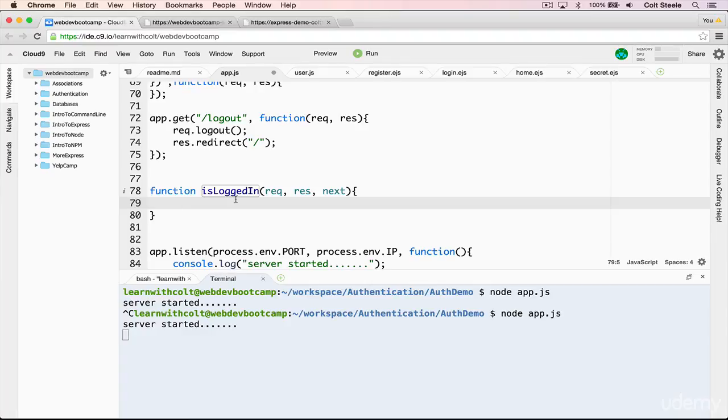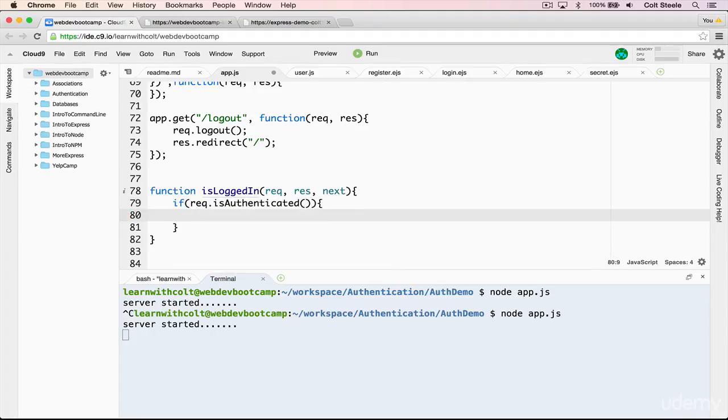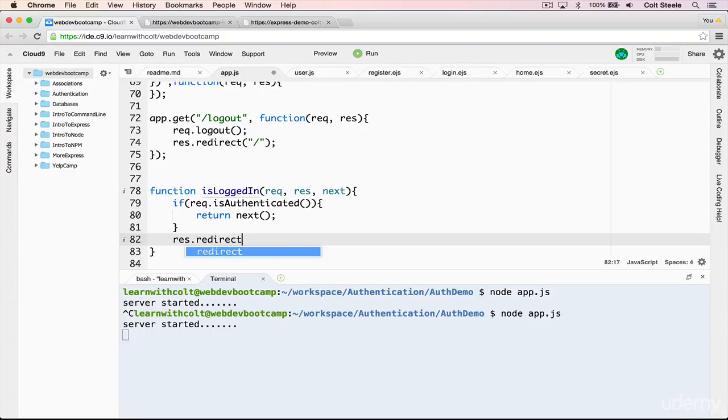So isLoggedIn, we're going to check if request.isAuthenticated, which is something that comes with Passport as well. Make sure we spelled that right. isAuthenticated. Then we're going to return next, which is a little bit weird looking. And then I'll come back to that. Otherwise, what we'll do, and we don't need an else because we're returning here, is res.redirect to the login form, /login.